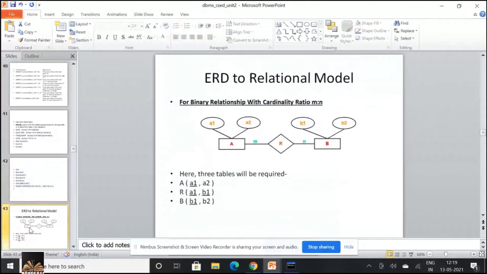Then you have the concept of logical database design, where you are converting the ER models into relational tables. For a binary relationship with cardinality ratio m/n, which is nothing but many to many, there are two tables, A and B, with a set of attributes, and you need to convert this ER model into a relational model.